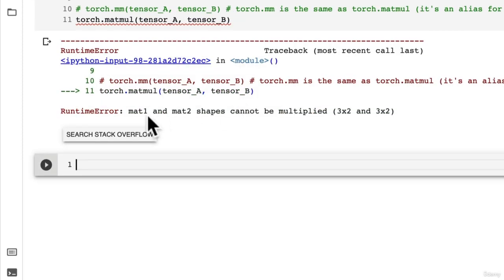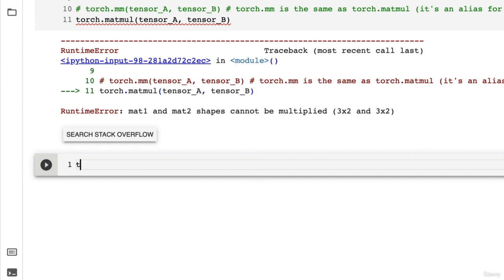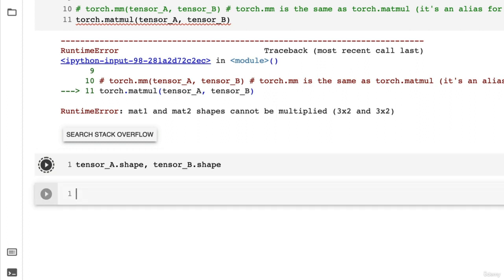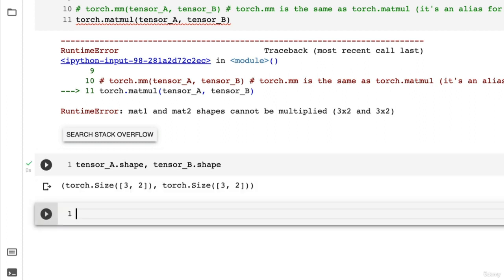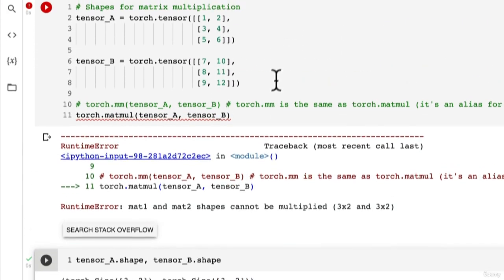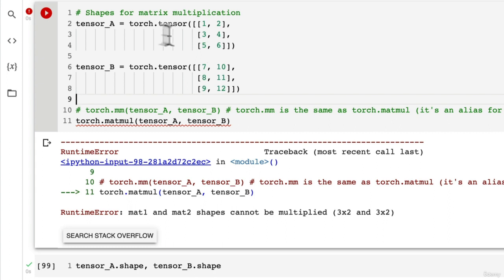Oh no! Mat1 and Mat2 shapes cannot be multiplied. 3 by 2 and 3 by 2. This is very similar to what we went through in the last video. But now we've got some actual numbers there. Let's check the shape. Oh, torch size 3, 2, torch size 3, 2. Now, in the last video, we created a random tensor and we could adjust the shape on the fly. But these tensors already exist. How might we adjust the shape of these?